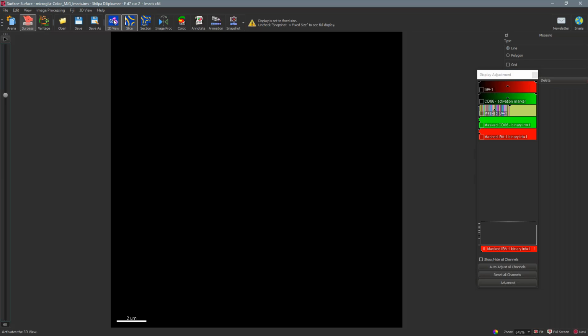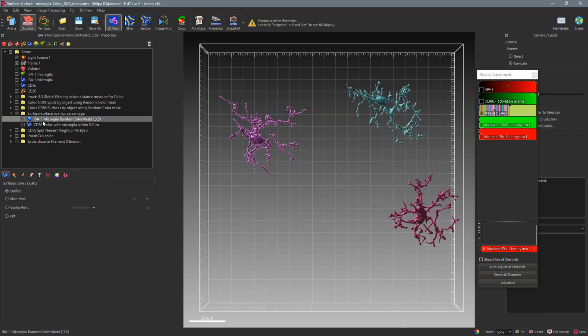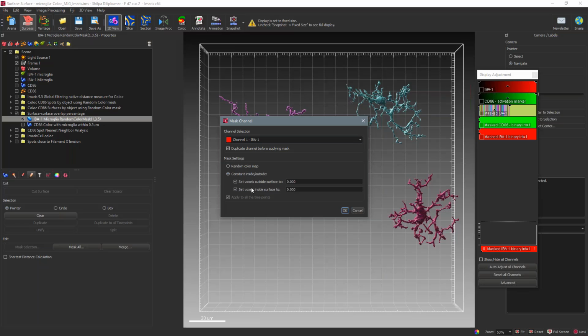I'm just going to do it again. So I'm going to take these surfaces here, and I click the pencil tab. I click mask all. I'm going to set the voxels inside that surface to 1.